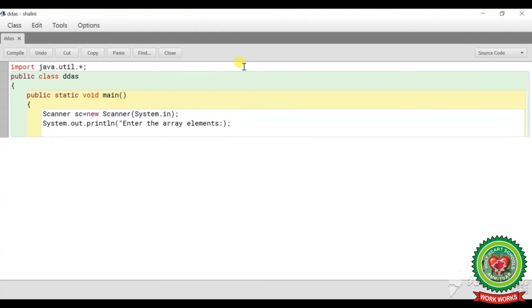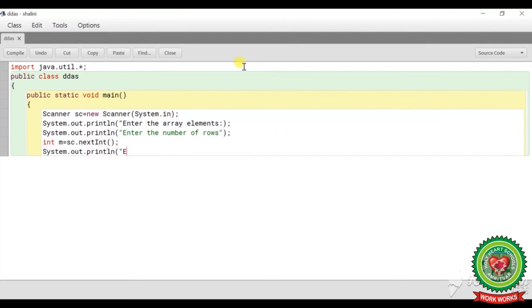Then I will ask the user to enter the number of rows. System.out.println. Enter the number of rows. Semicolon. So int m is equals to sc dot next int. Then again I'll give the message system dot out dot println. Enter the number of columns. So int n equals to sc dot next int.